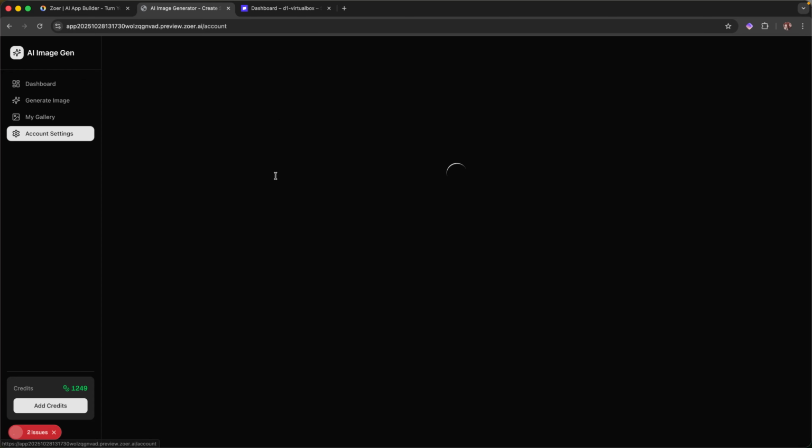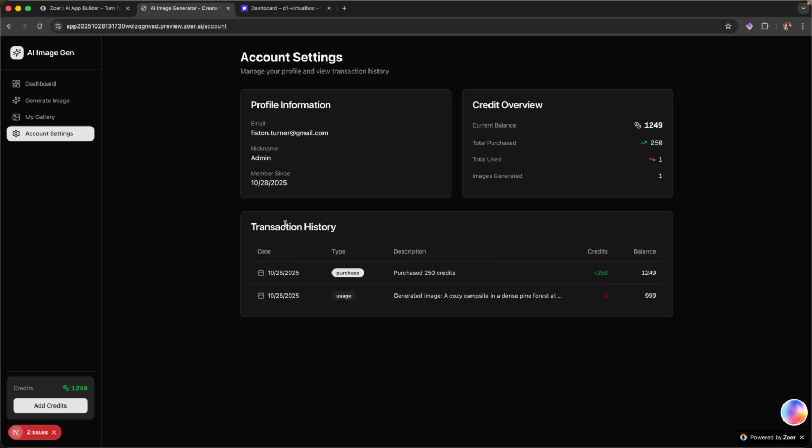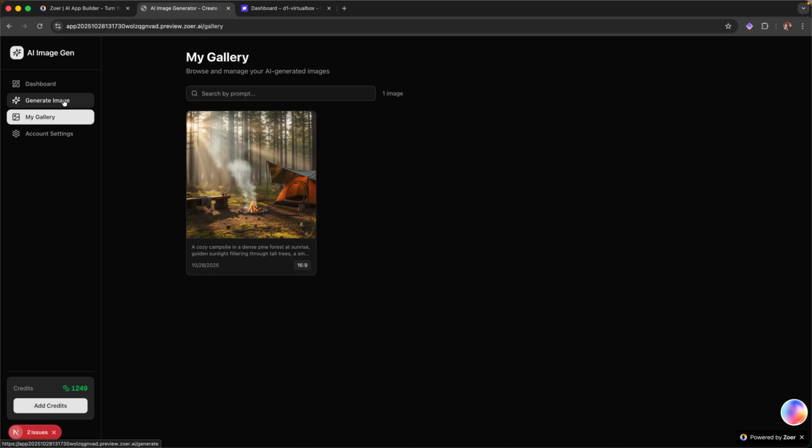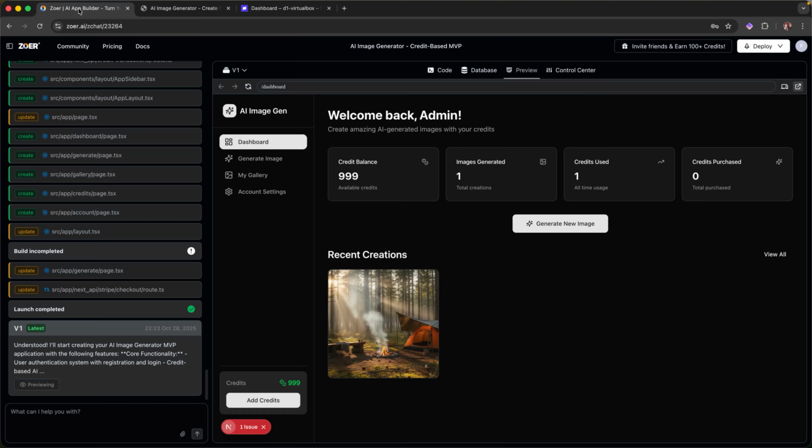If you go to account settings, you can see our transaction history, that we have added 250 credits, which we added to our 99 credits, that makes it 1,249. All right, so everything actually worked as I wanted it to work, and all of this from just a single prompt that we have sent. You can go ahead and tweak this to however you want it to look like. You can chat with Zoer to come to something that you want.